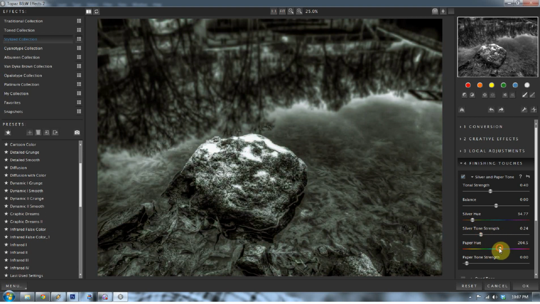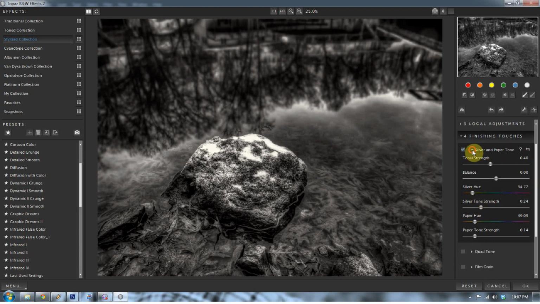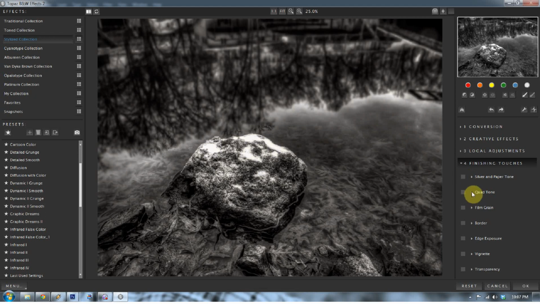Now, if you look at the paper hue, it's going to shine through in your white areas. So let's go ahead and boost the paper tone strength. Anywhere there was a white area, that's the area where the paper is going to show through. So this is kind of like a split toning with your shadows and your highlights. Just keep that in mind as you experiment with the silver tone of the paper. You can quad tone it as well. We'll just leave that silver tone in there, kind of like that.